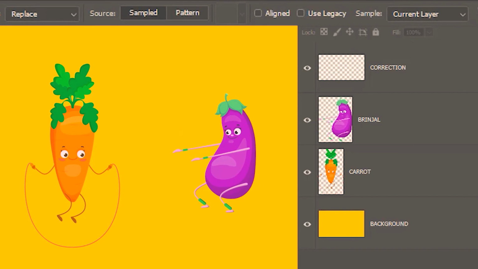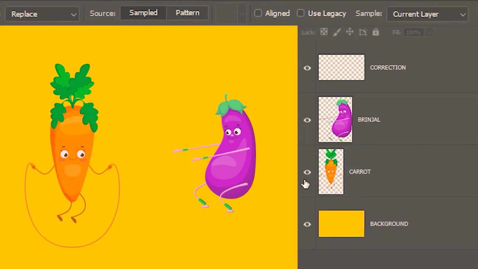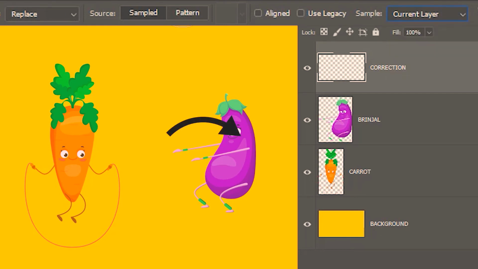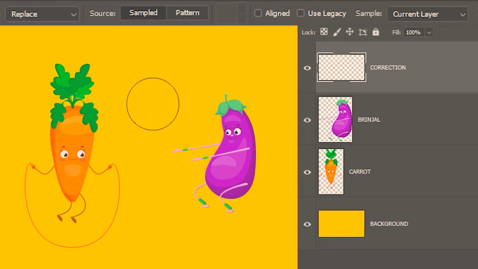We have the same example, but this time the image is distributed in 3 layers. This is our background, this is our carrot, this is our brinjal, and this is just an empty layer for correction. Let's select the empty layer, and then over here I'm going to select current layer. Now I'm going to try sampling this brinjal. So Alt click, but it hasn't sampled anything.